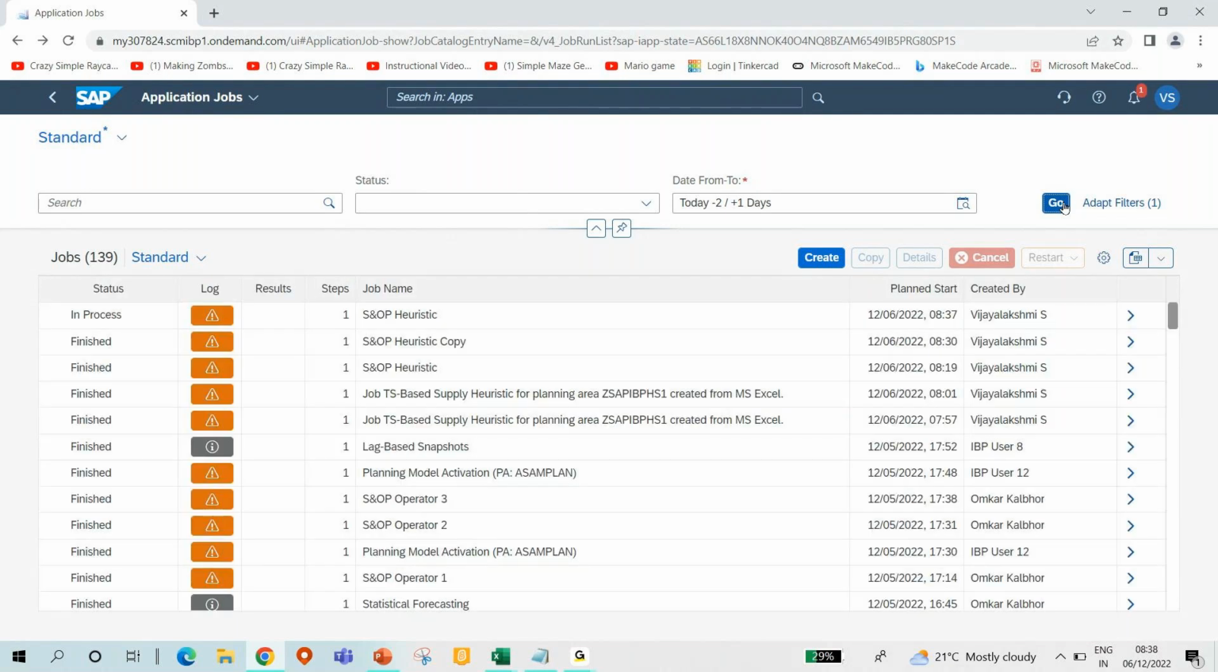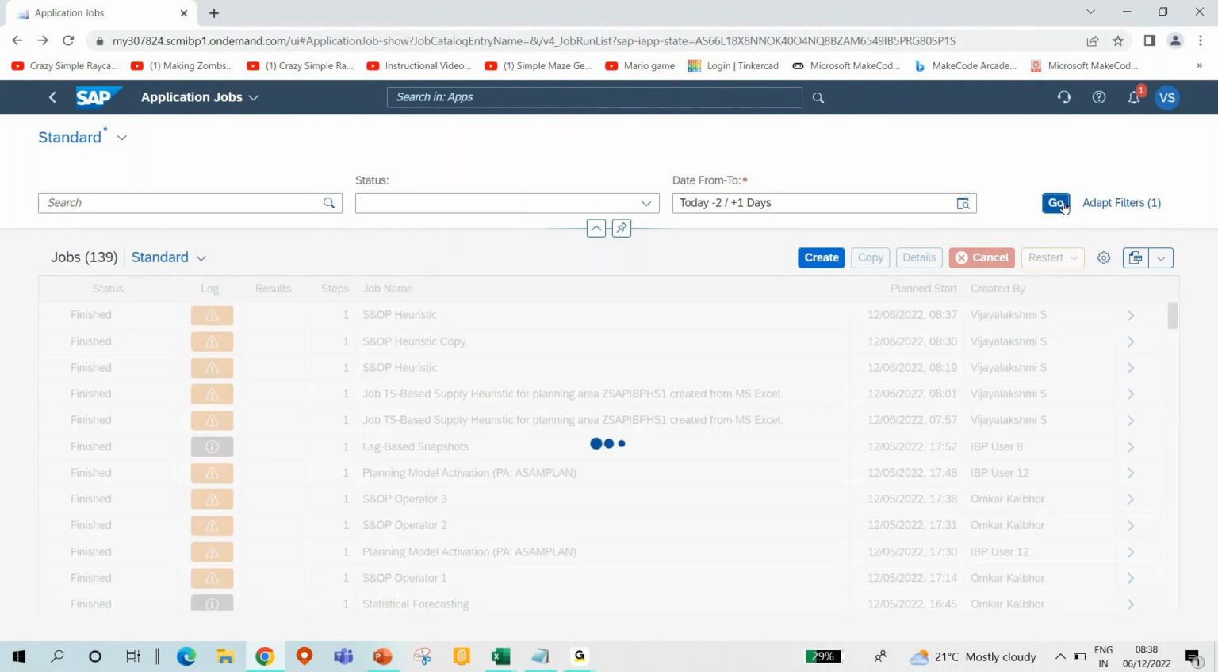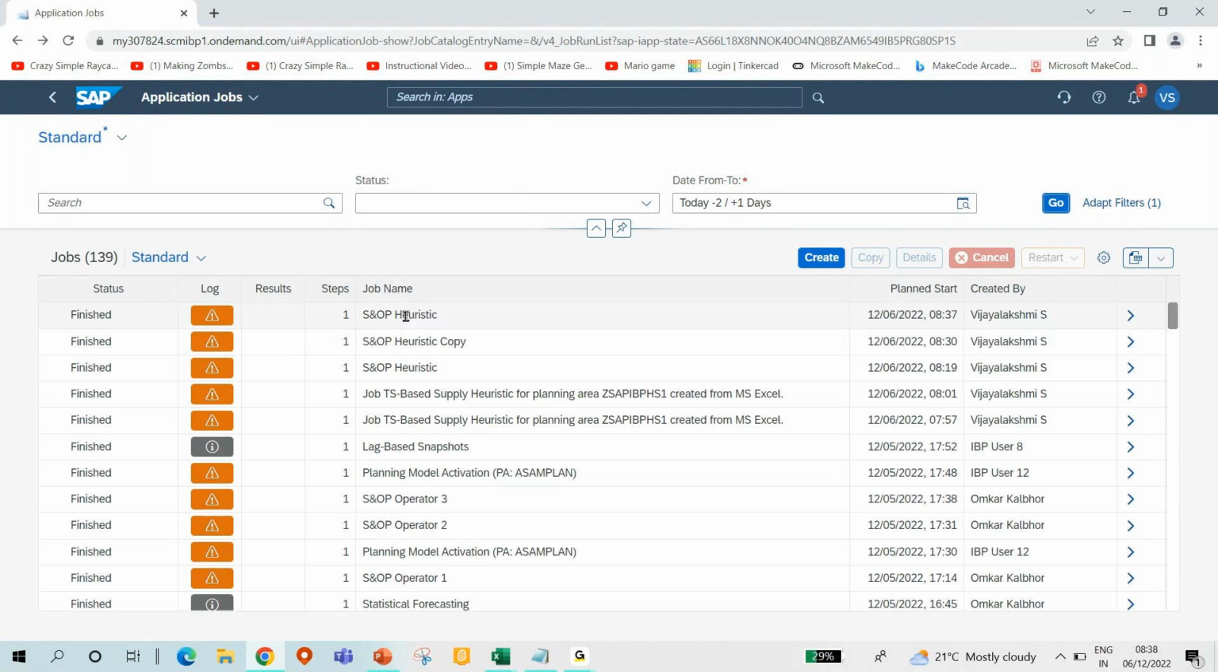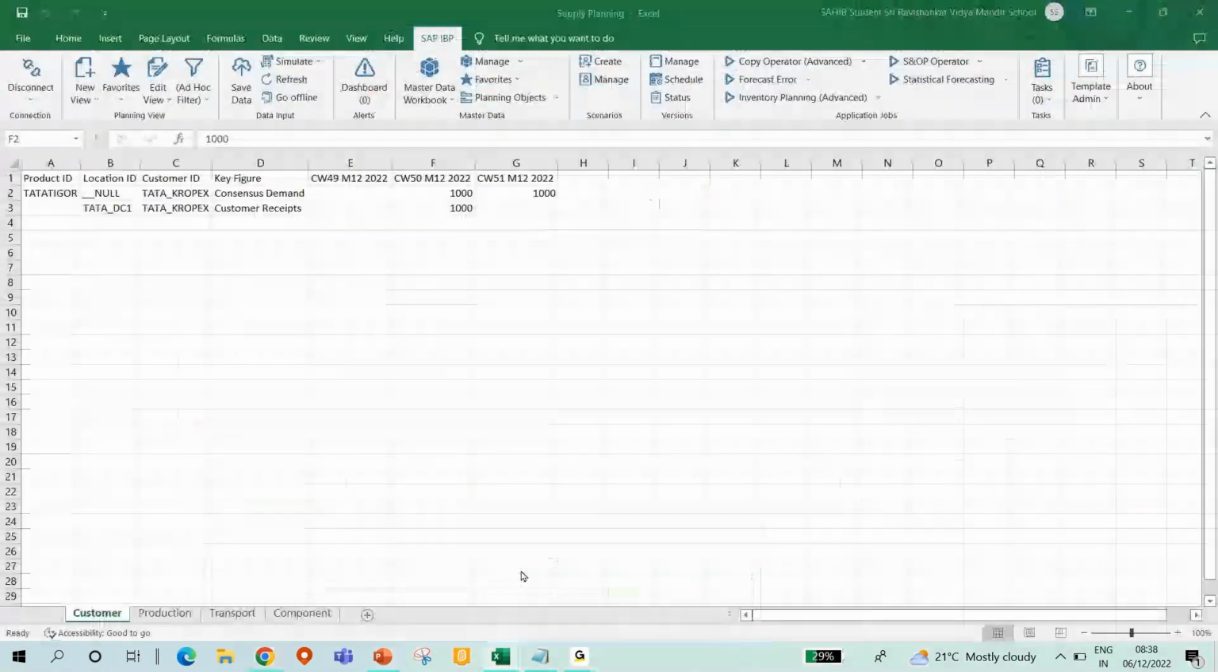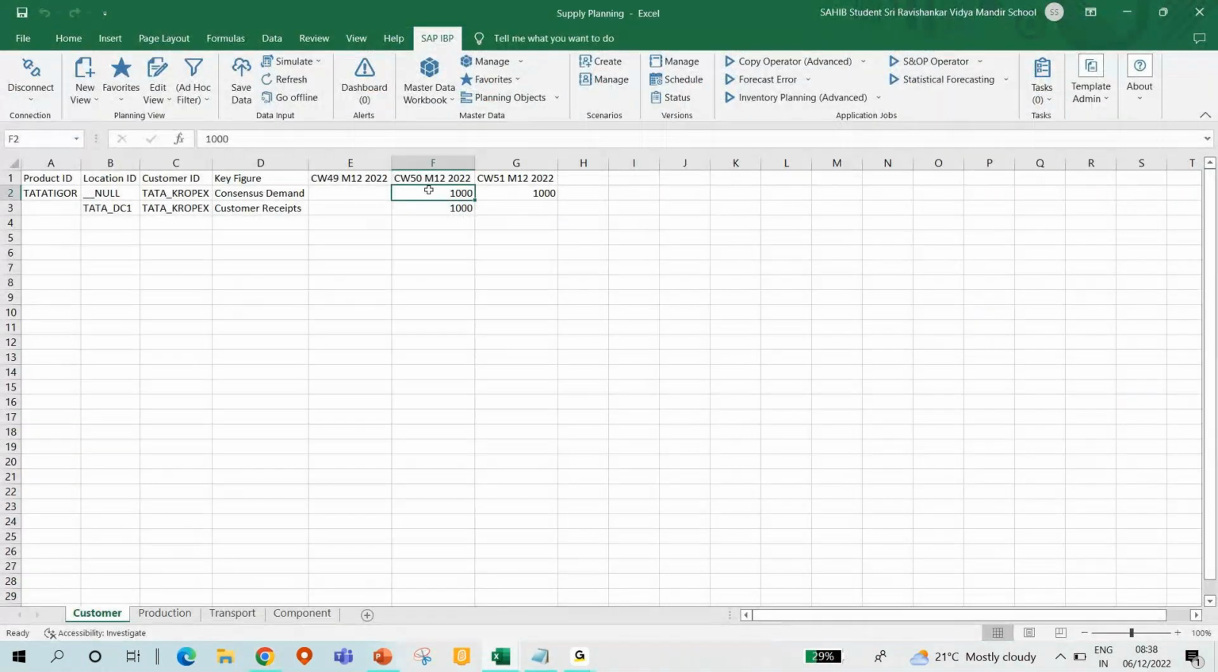So what is the expectation here? Now it has finished. The expectation is that, from the supply perspective, if I have to get the transport receipt in which week? In the week which I have a demand. So let's say that I have a demand in week 50. So that supply has to happen in week 49. So that is the objective of this particular exercise.